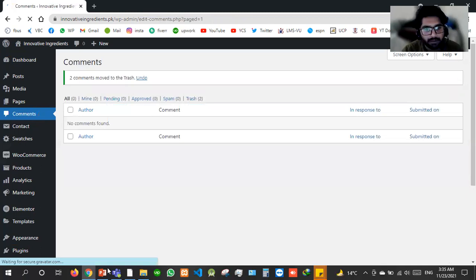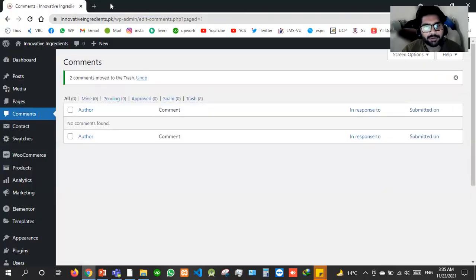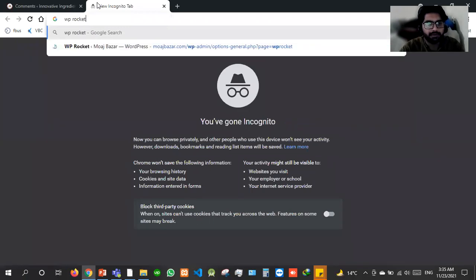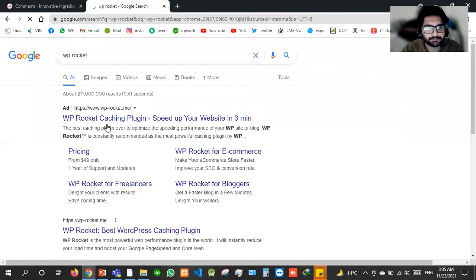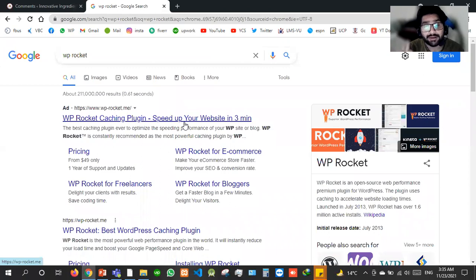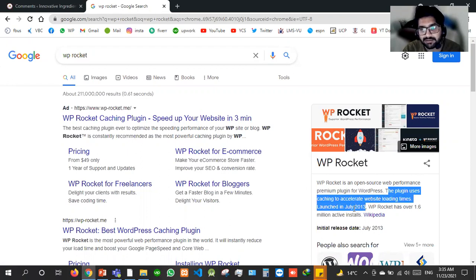Okay, cool. So the next thing is WP Rocket. What is the WP Rocket plugin? It is a caching plugin, and it says that you can speed up your website in only 3 minutes. WP Rocket is a web performance premium plugin for WordPress. The plugin uses caching to accelerate website loading times, it was launched in 2013, and it has 1.6 million active installs.